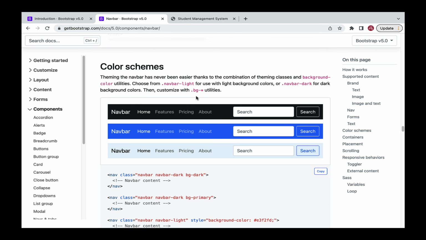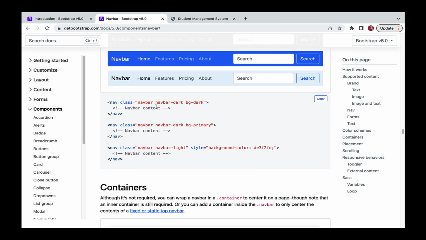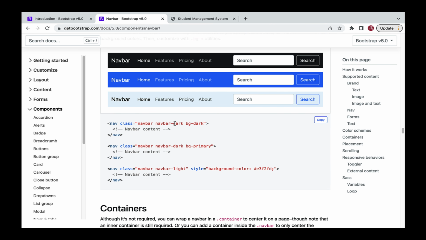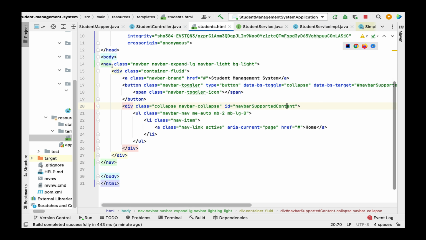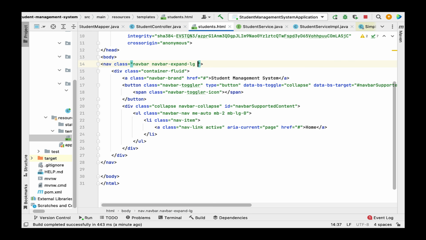Just scroll down and look here, this navbar is in a dark color, right? So if you look at its Bootstrap CSS classes here, we have navbar-dark, bg-dark. So let's copy these two Bootstrap CSS classes and let's go to our project and go to the navbar over here, and here we are using light as a background color. So let's replace these two Bootstrap CSS classes with the dark Bootstrap CSS classes.